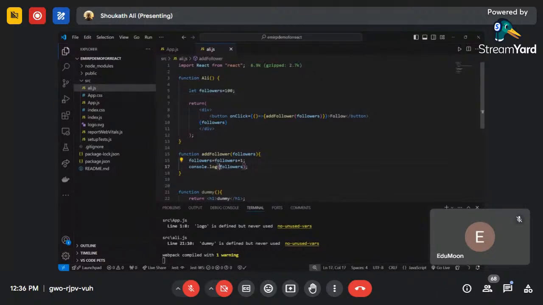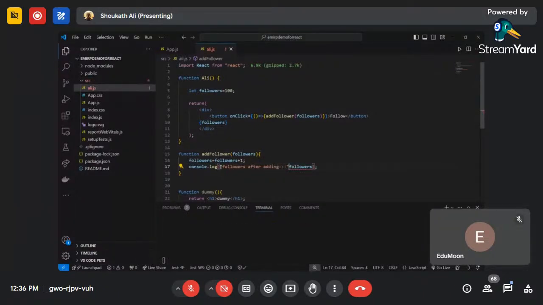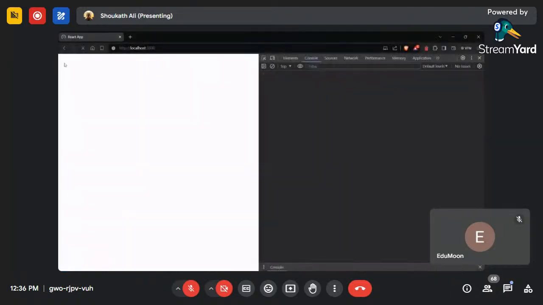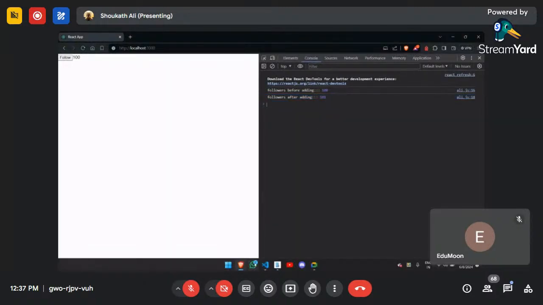Okay, we log followers after adding, and we'll just log the same thing here also, but followers before adding, sorry. So now if I reload and follow, what is happening? Before adding it is 100 only. So essentially my followers count is not increasing with time.